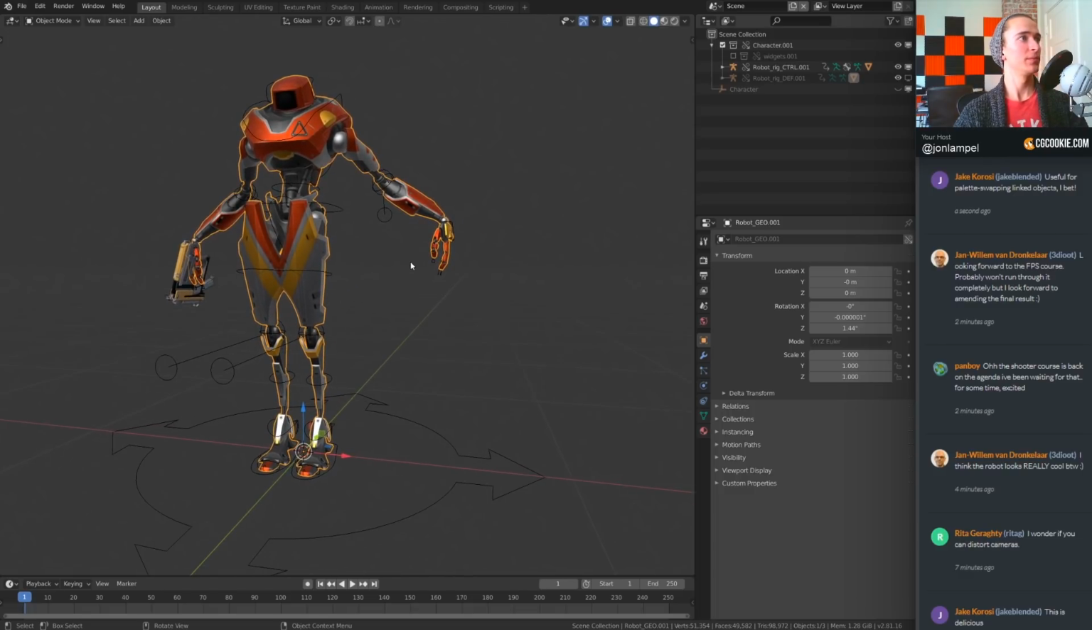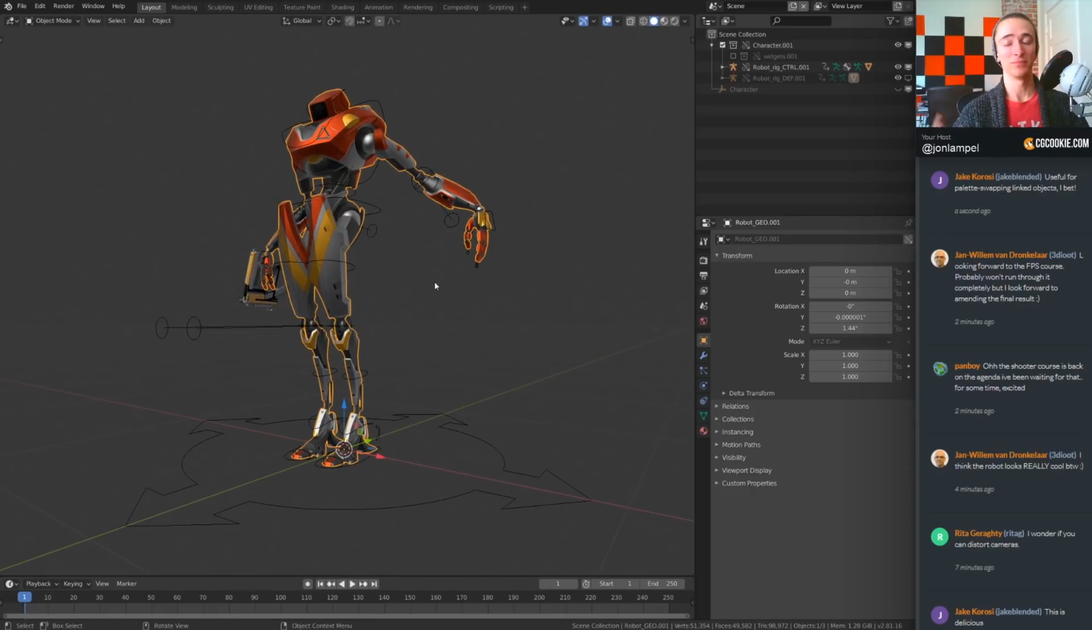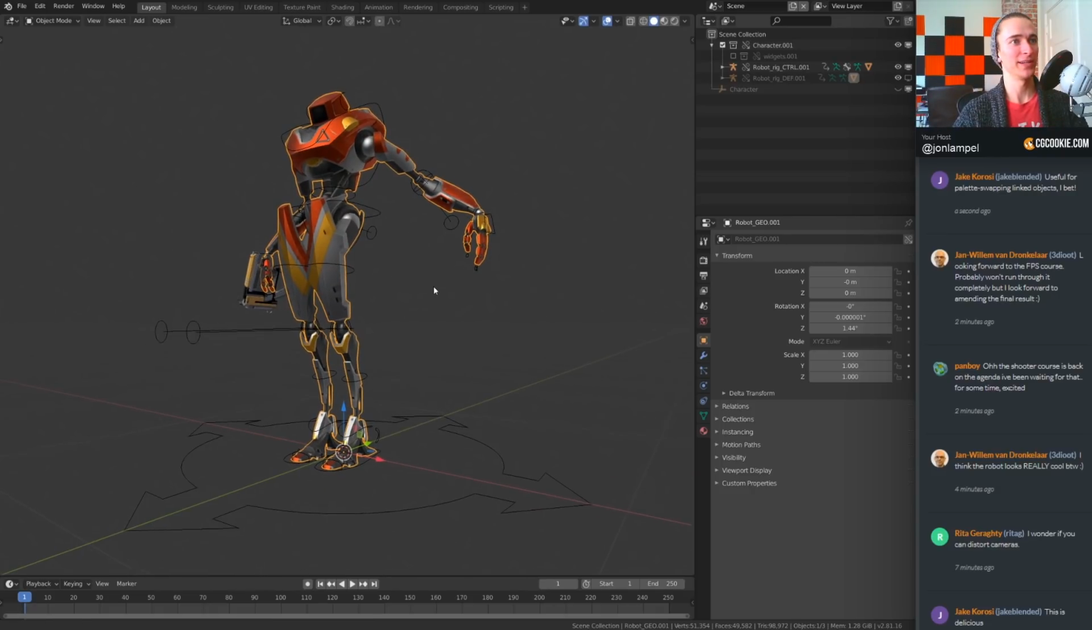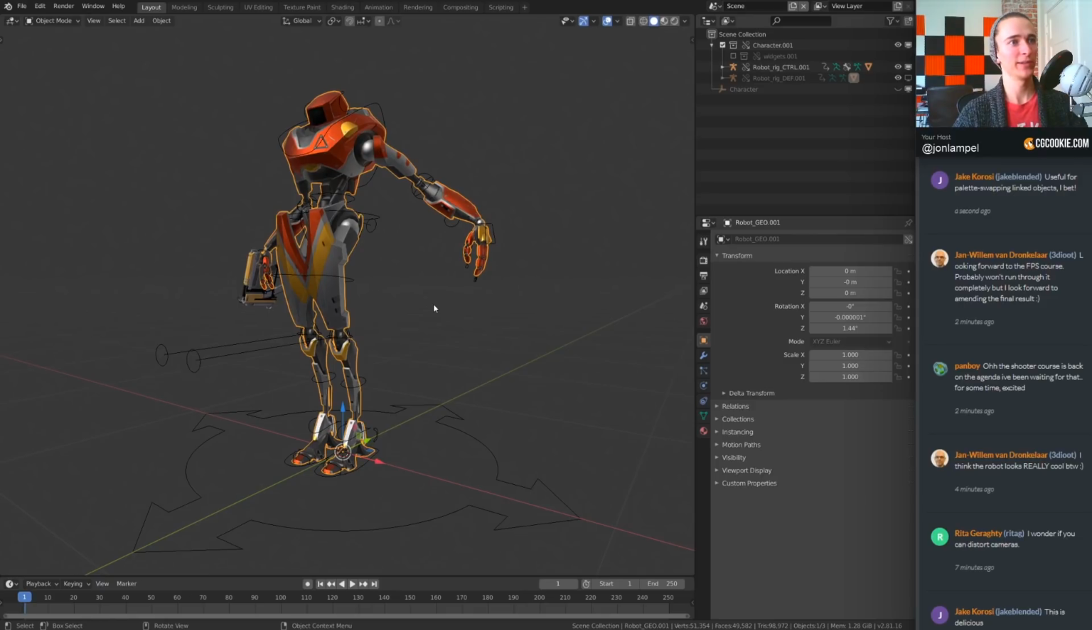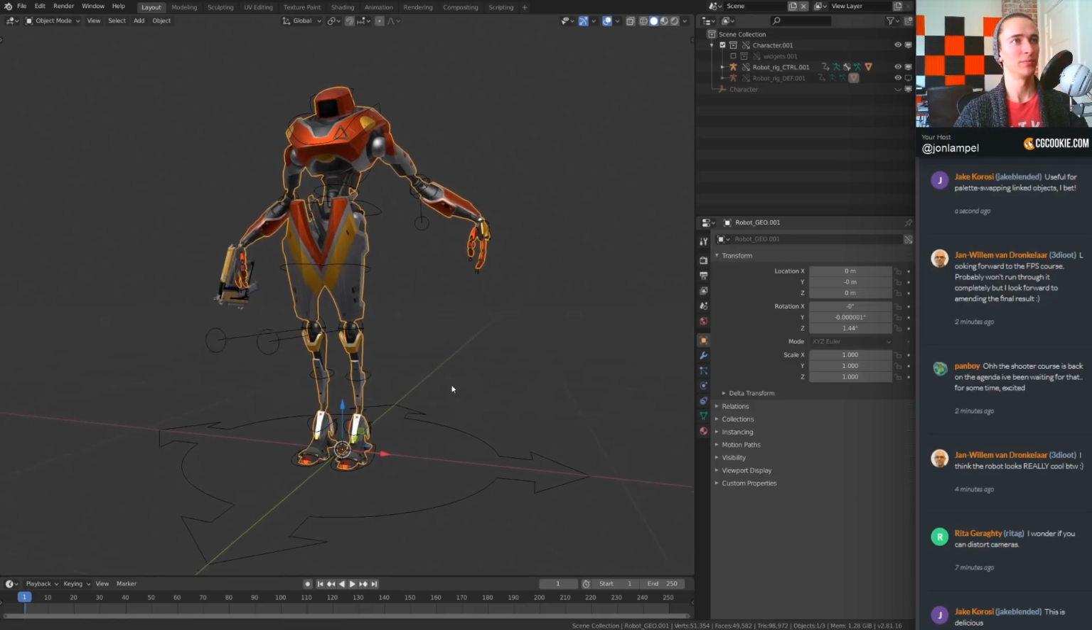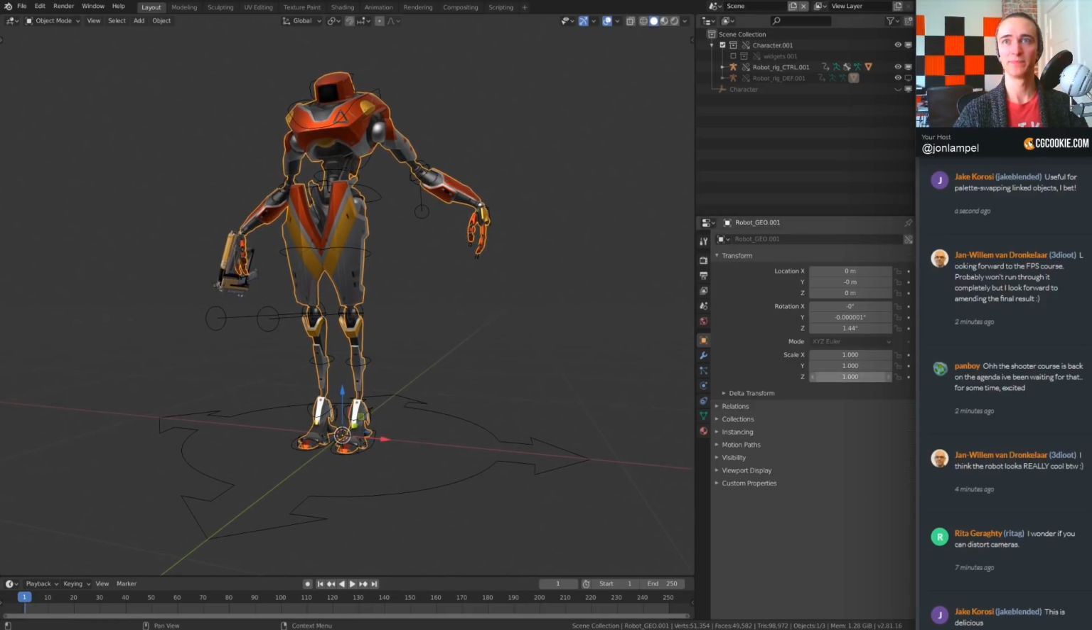Useful for palette swapping linked objects, I bet. Yes. Looking forward to the FPS course. Probably won't run through it completely, but I look forward to appending the final result. Sweet. Yeah, do whatever you want with it. I think hopefully you can have some fun. Throw it into Unity, whatever you want to do. Hopefully it'll be some entertainment.